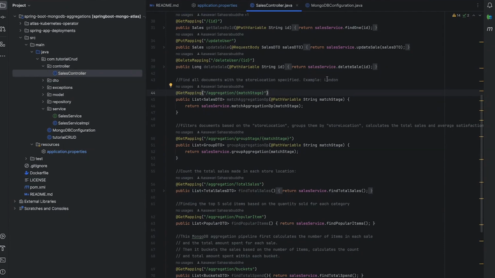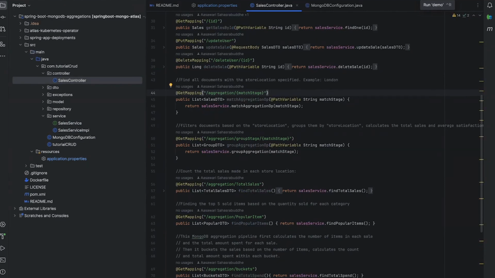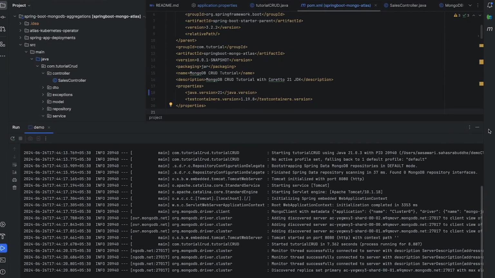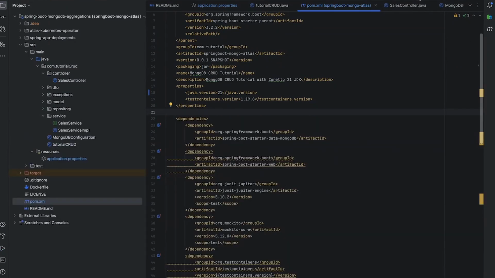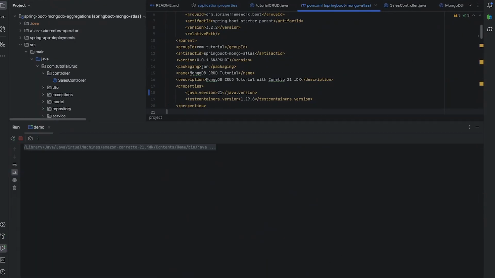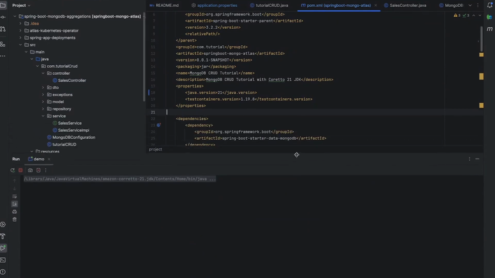Now, similarly, the first REST API that we're going to use here is this. Let's start our application to see that we are all set, and then we'll test all of these REST APIs one by one and see how the code for each of them is written. So let's start the project by running here. And till then, we'll go and explore how each of these aggregation queries is written.